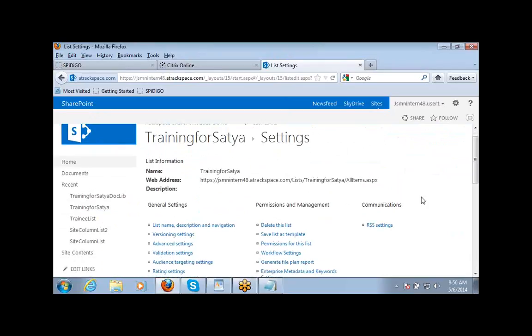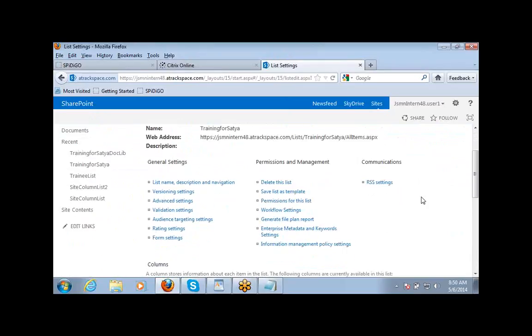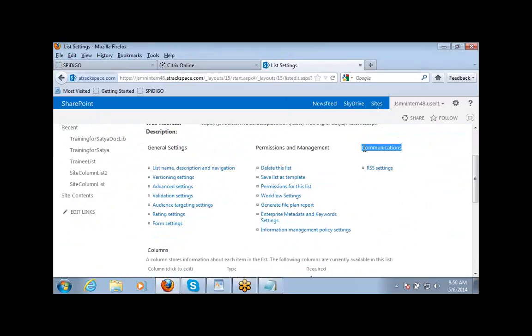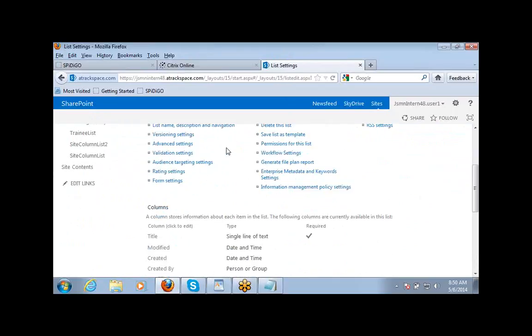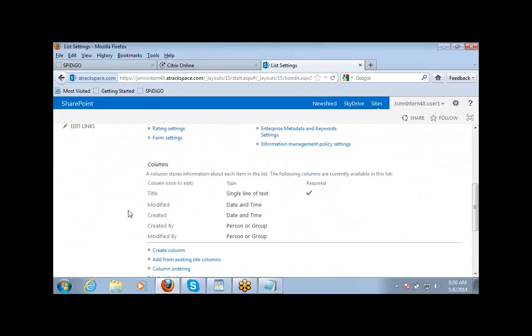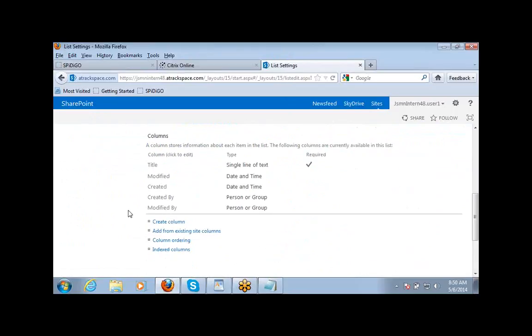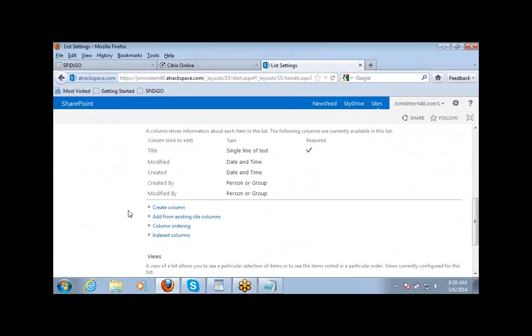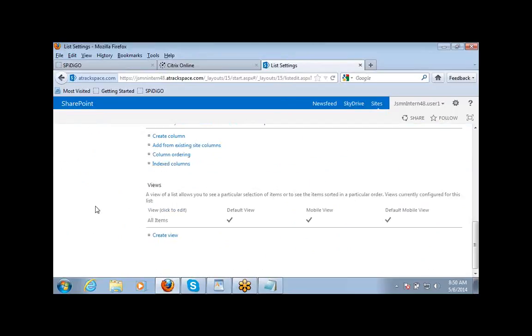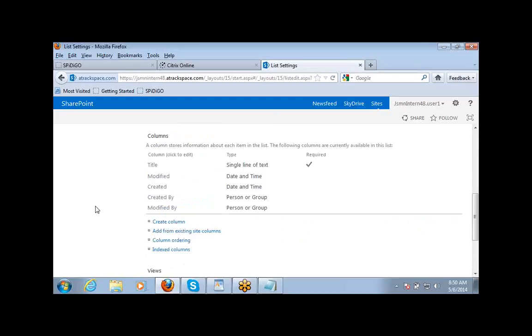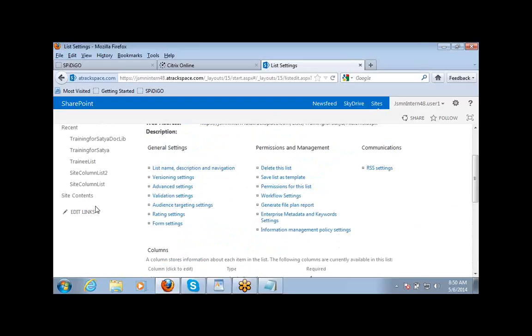You can see there are a lot of options. One is general settings, then permissions and management, and third is communication. We do not focus much on general settings and permissions and management, but we focus mainly on the list of columns we have, and last is views. What are the views I can have? Is permissions and management basic? Is it basically an admin setting up access control?